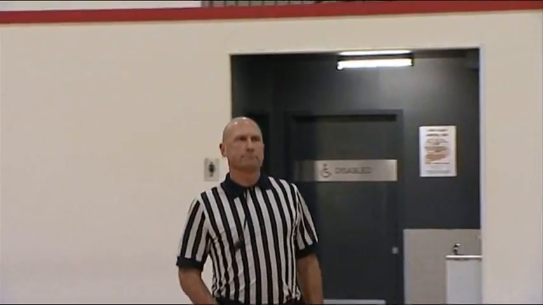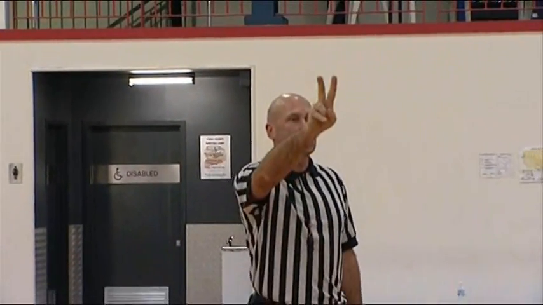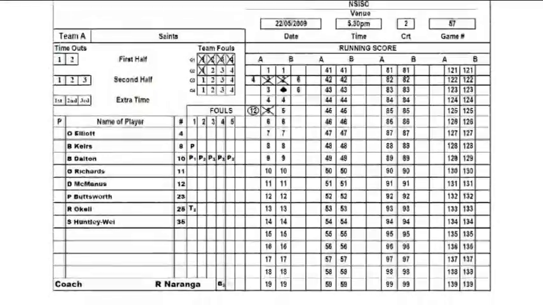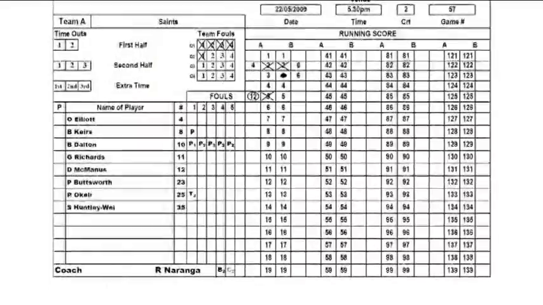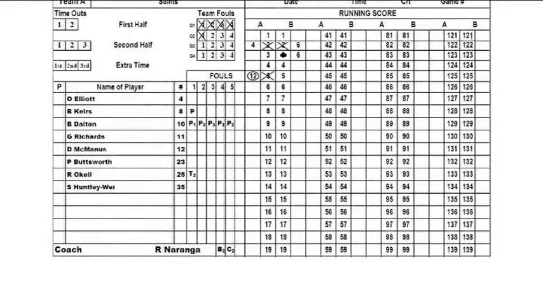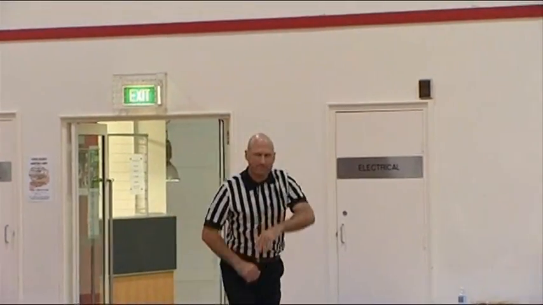A technical foul against the coach themselves similarly results in 2 foul shots and possession, and on the score sheet it goes against the coach and is written C2. If a coach has 2 technical fouls, they will be ejected from the game.